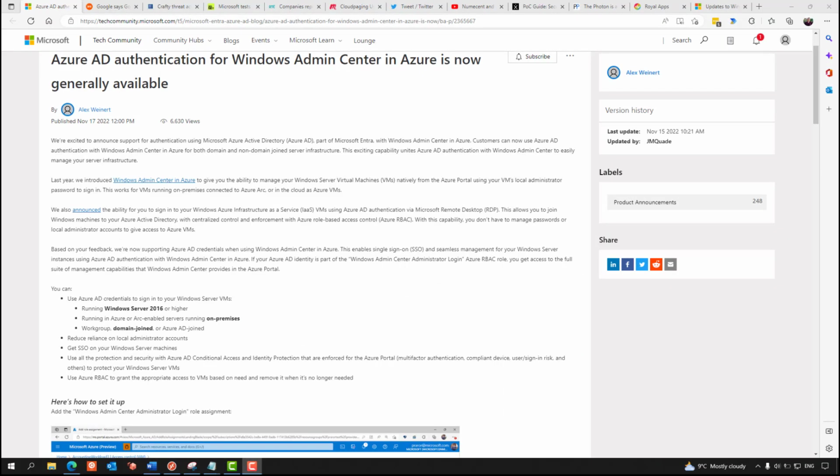Microsoft have announced support for authentication using Microsoft Azure Active Directory as part of Microsoft Entra within Windows Admin Center in Azure. They say that customers can now use Azure AD authentication with Windows Admin Center in Azure for both domain and non-domain joined server infrastructure. They say this exciting capability unites Azure AD authentication with Windows Admin Center to easily manage your server infrastructure.